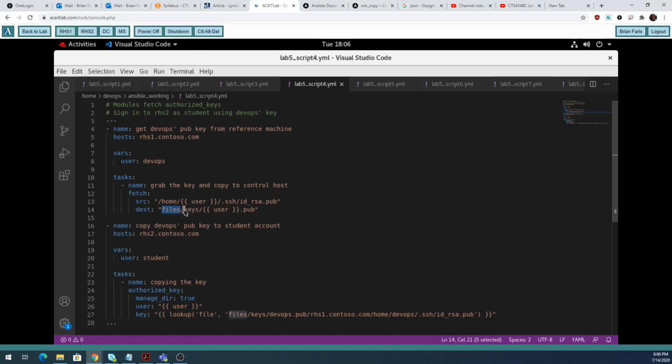Now, I don't need to create keys or anything like that. It'll automatically create a subdirectory called keys and put all that information in that directory. So it's going to go out, grab a key for the DevOps user. So it's going to go to the remote machine, go to the home directory, go to the DevOps directory, go to the .ssh directory and grab this key called, it's a file actually, id_rsa.pub. Then copy it to the local files directory.